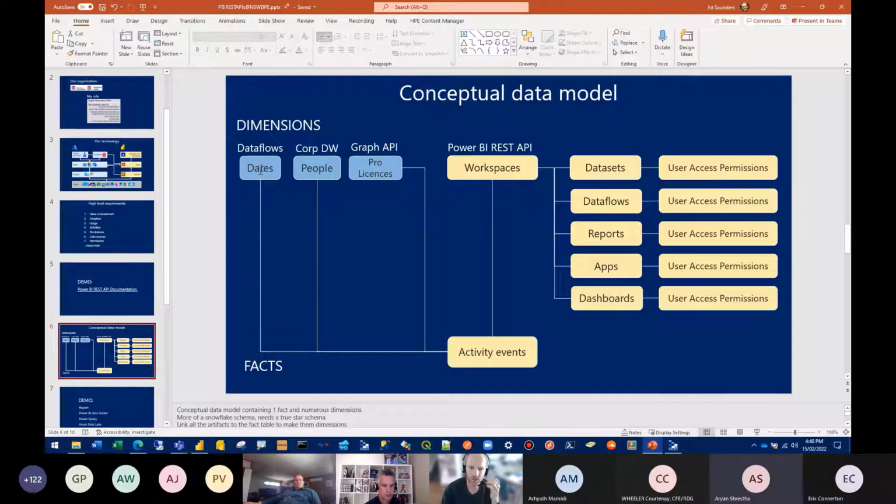I've got some dimensions which I want to bring into the data model. So I've got some dates on the left-hand side. I've got people from my corporate data warehouse. I've got a list of pro licenses from the Microsoft Graph API. And out of the Power BI REST API, I'm going to get a list of workspaces, and I'm going to get the other artifacts, as you can see here, right? A list of objects, and also their user access permissions.